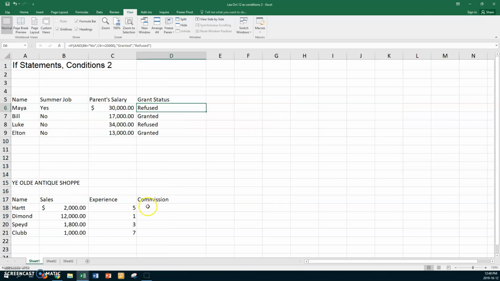Now, this time we're going to look at the second part. It says you've been asked to calculate the commission for each salesperson. The usual commission is 7%, but if the salesperson has more than 5 years of experience, or if their sales are $2,500 or more, then the commission rate is 12%.